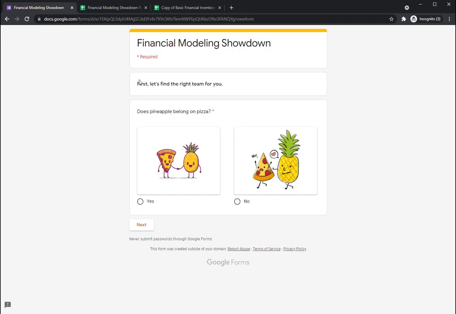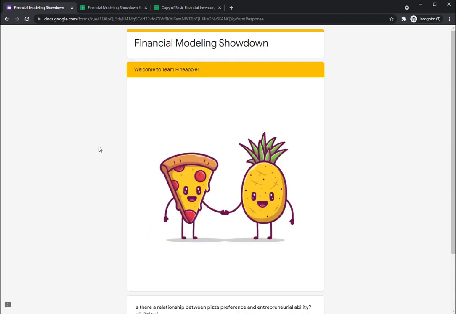First step is to have them all go to this form. So they're going to open up this form on their phone or the computer, and the first question is going to determine which team they're on. It's going to ask them, does pineapple belong on pizza? And if they say yes, they'll click here. No, pineapple has nothing to do with pizza here. They'll click no. I'm going to click yes, and this actually divides students pretty evenly amongst teams.